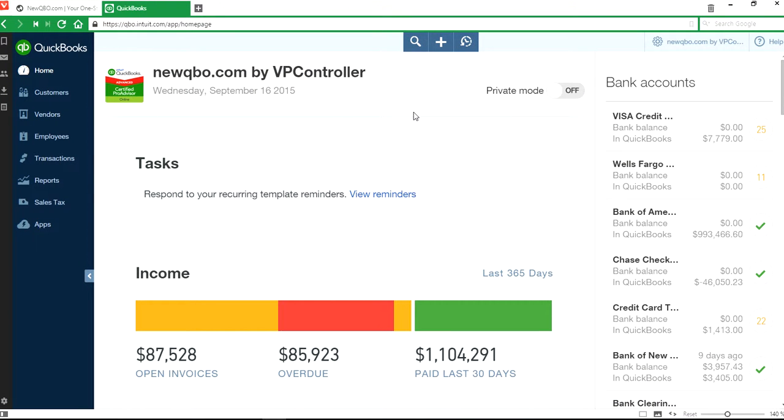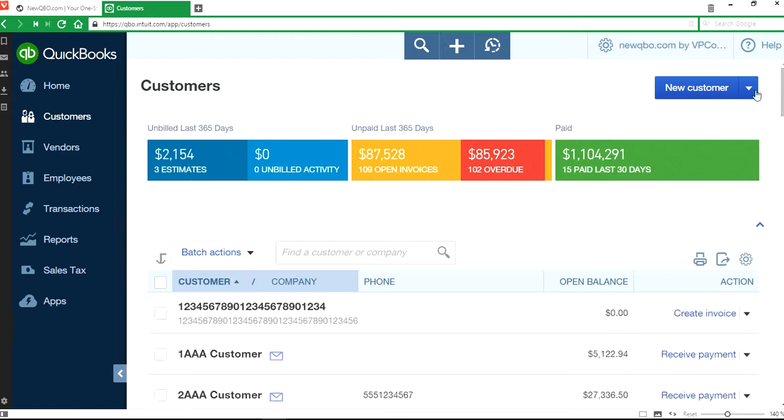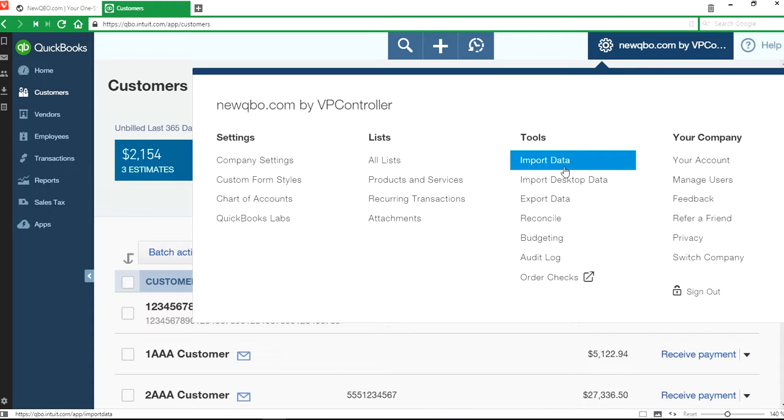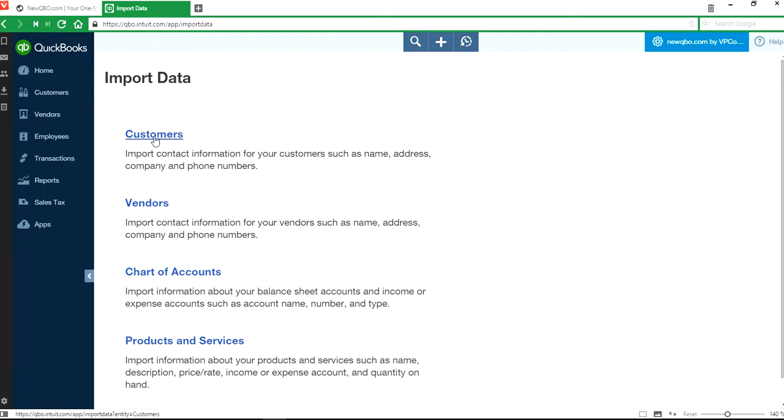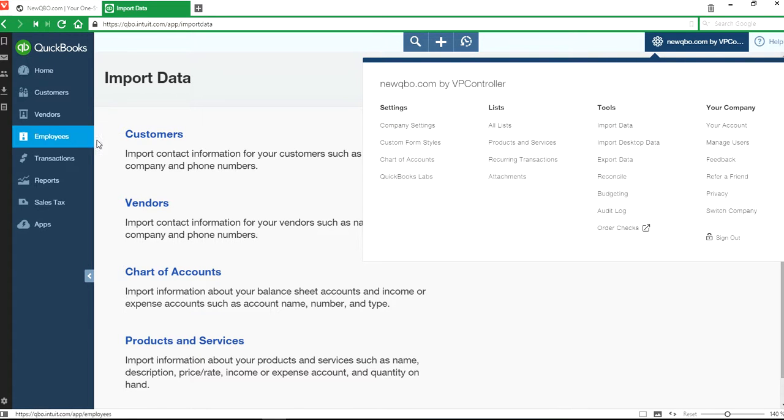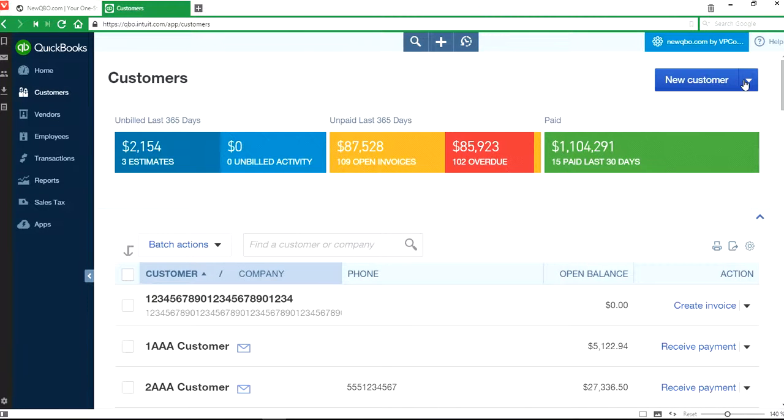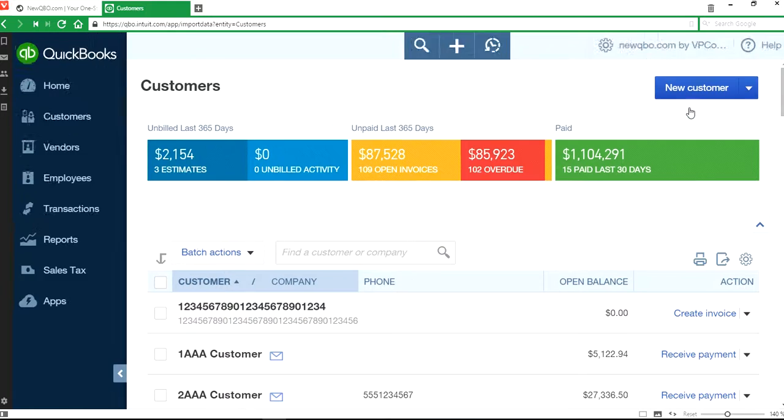I'm on the QuickBooks Online homepage, and to import the customers list, you go to the left navigation bar, customers, and here, import customers. That's one way. The other way is import data from the company gear, import data, customers. Or from the left navigation bar on your customers homepage, just pull down this arrow and choose import customers.